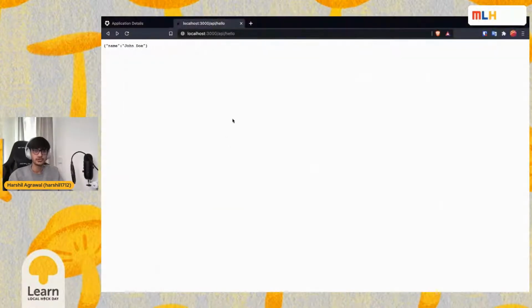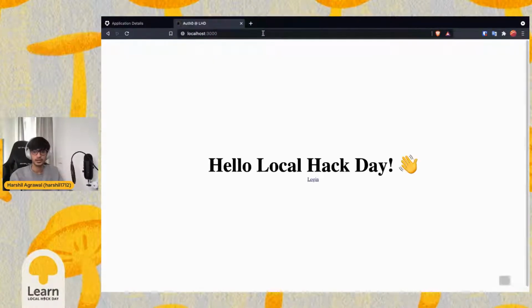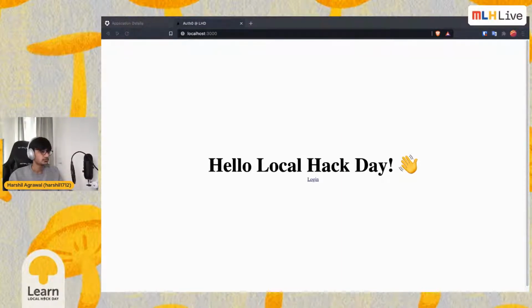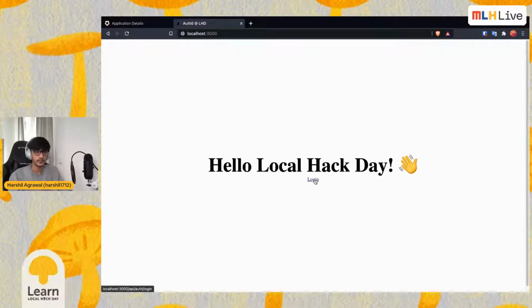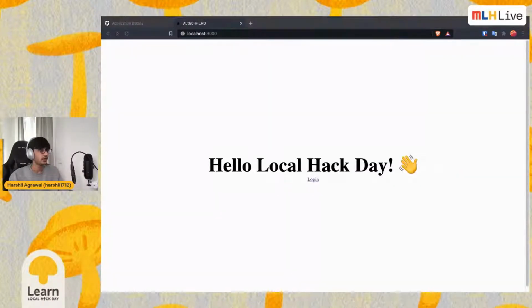Come to our application. Let's come to the index page, which is the login button, right? Now, what I'm going to do is I'm going to click on login in here. Oh no, the secret is required. We ran into an error. That's wonderful. Okay, so we did something wrong, I guess, and that's why we ran into this error.